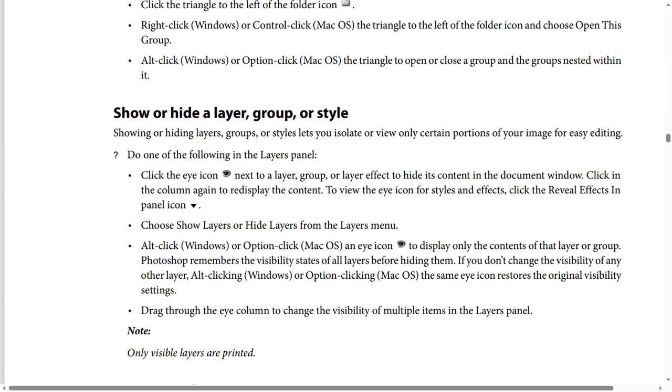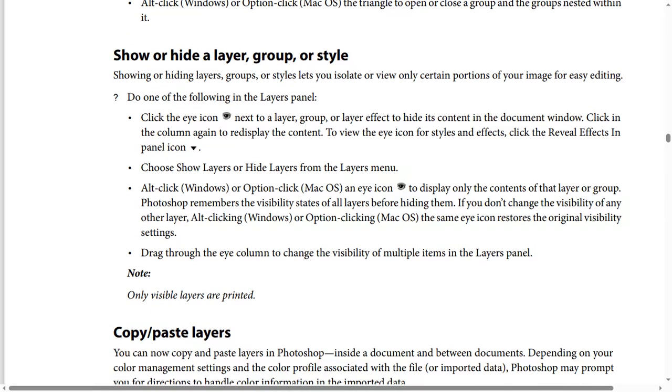To view the eye icon for styles and effects, click the Reveal effects in panel icon and choose Show All Layers or Hide All Layers from the layers menu, by the way. And then after that, Alt-click if you use Windows or Option-click if you use Mac operating system an eye icon, by the way, to display only the contents of that layer or group.